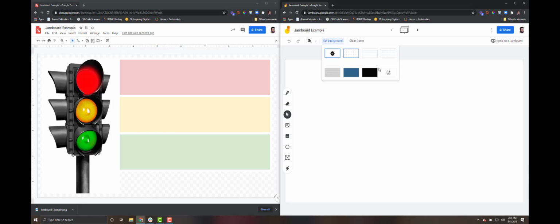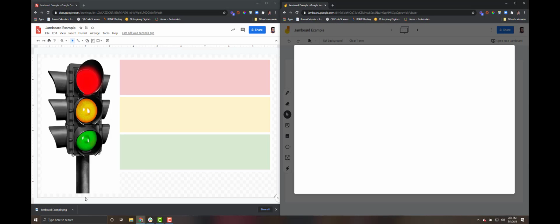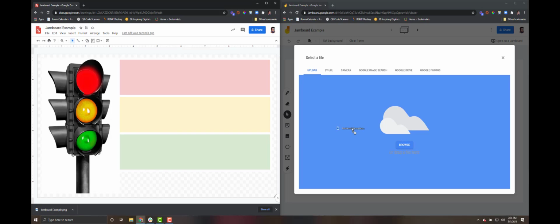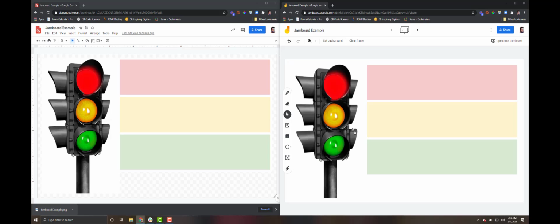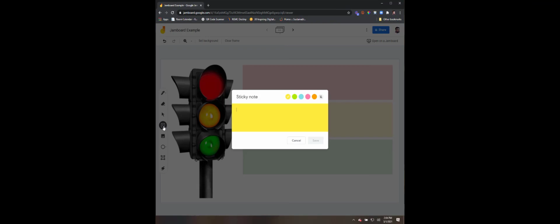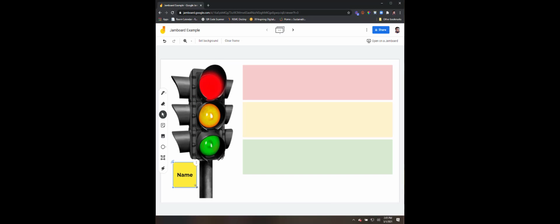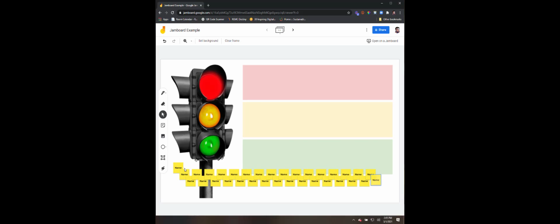And to import it, I'm going to set the background, choose the image option, and then drag this one over right into the upload box, and it will become my new background. Now I'm almost there. I've got a few more steps to go. I need my students to be able to interact with this. So I'm going to create some sticky note placeholders for them. I'm going to shrink down the size of this so I can fit all of my students on there, and I'm going to hit Control D a bunch of times to duplicate that. So you'll see that kind of duplicate for as many students as I need.